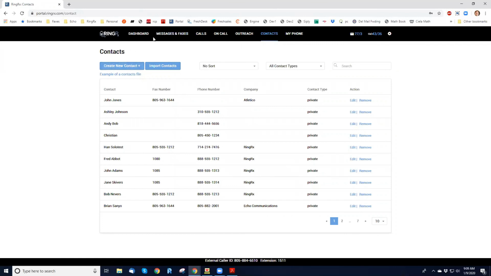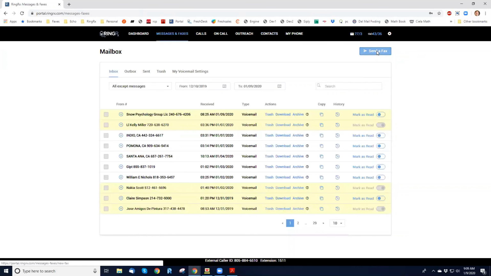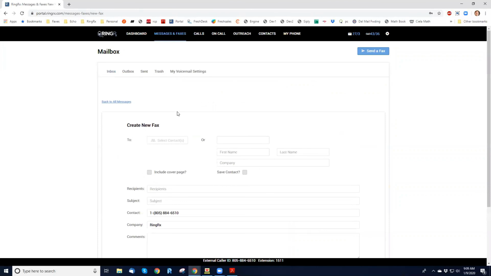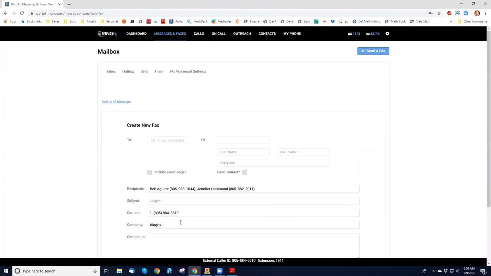If I'm going to send a fax using a contact, it would look something like this. Select it, they pop up. You can send to multiple contacts. So I could just go down to there and there. And now I have both contacts listed in here.